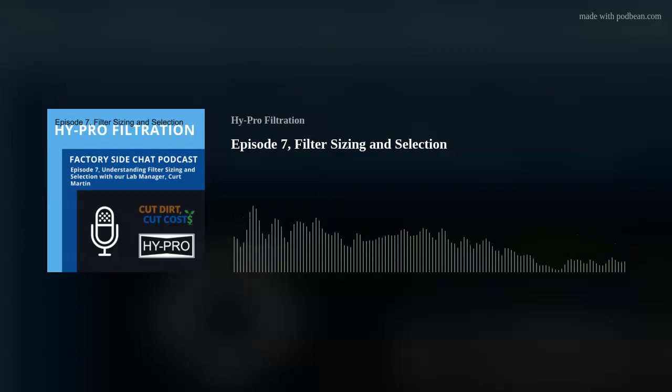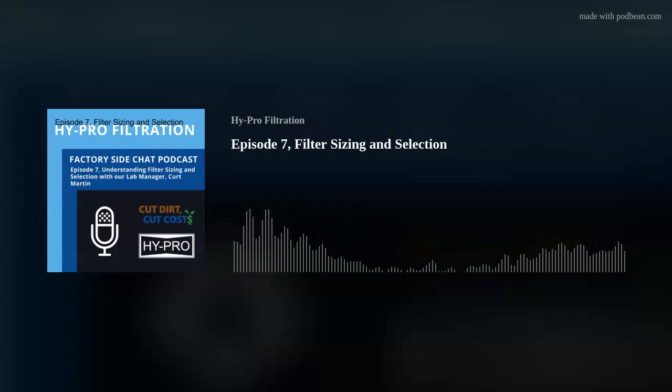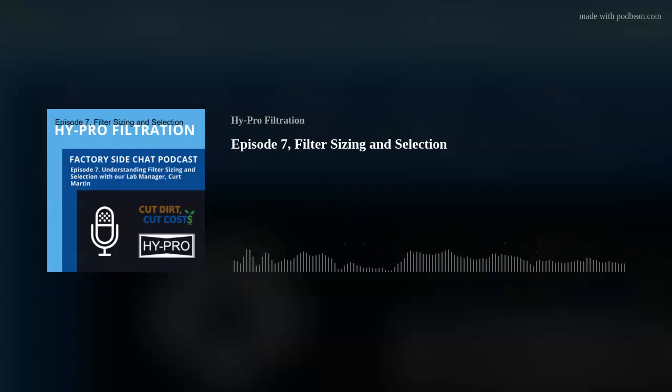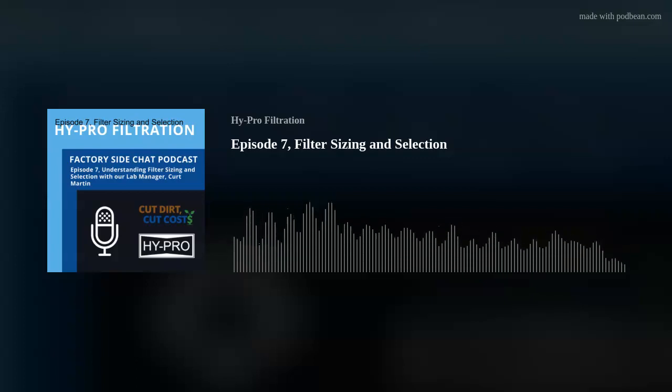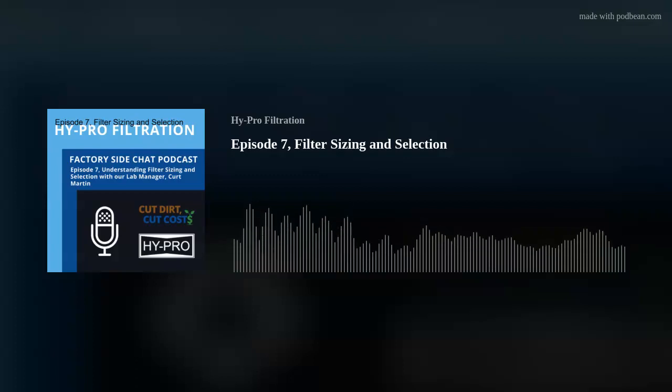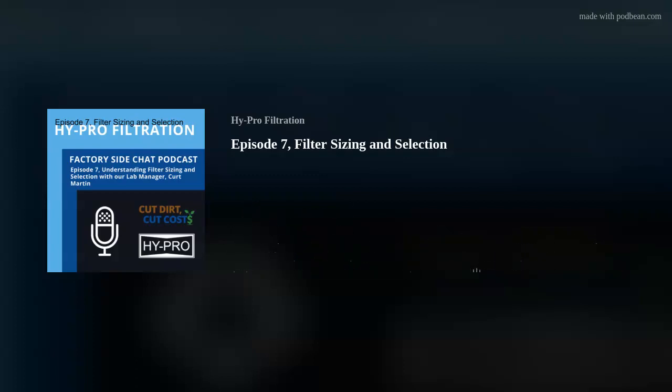Yeah, for sure. A lot of customers think that they could just keep an eye on the DP gauge and say, well, I'll change it when it gets to X PSID and then it won't collapse. But we all know that that doesn't always work out. Maintenance schedules and whatever. That's not a good tactic to take.